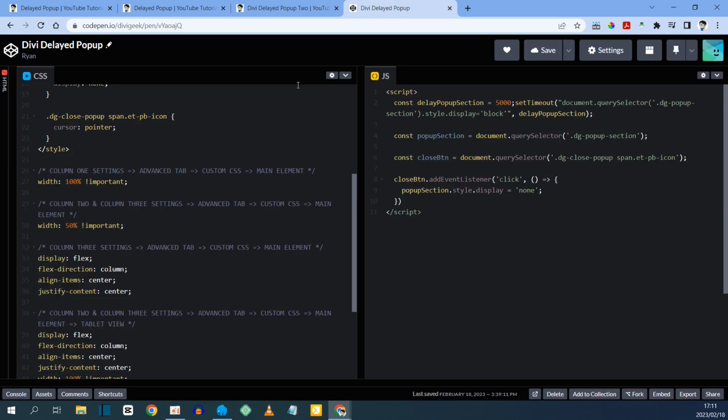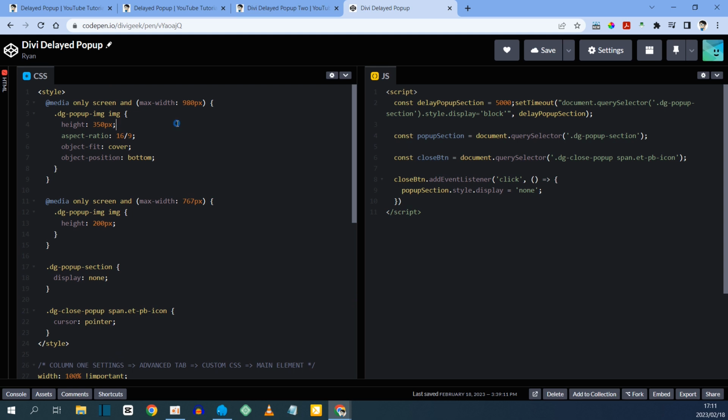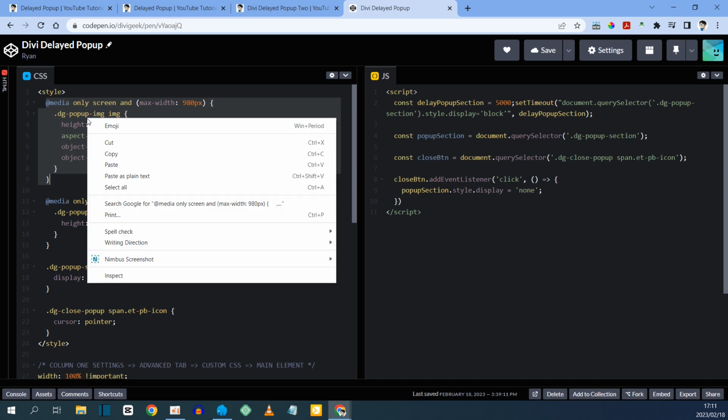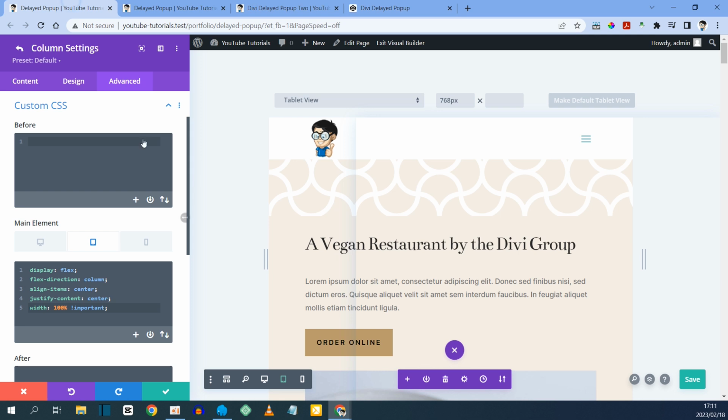So let's go to our CodePen. Let's scroll to the top here. And you want to copy from where it says @media all the way down to the curly brace here that closes that media query. Let's right click and copy that. Let's go back to the front end. We can save this now.